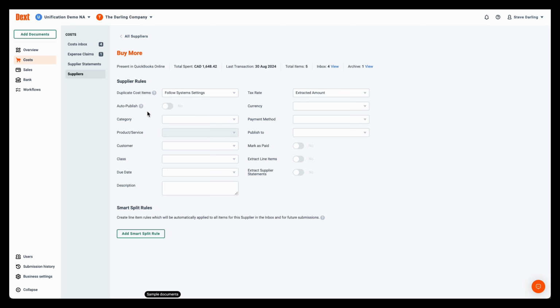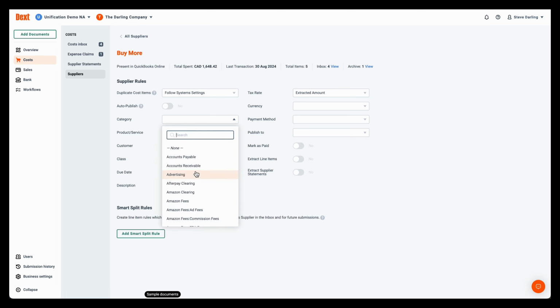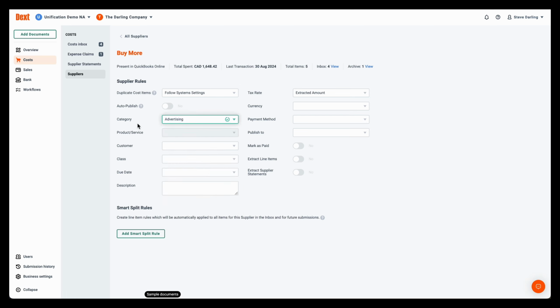Now, let's say that you have some suppliers that it's always going to be the same category. So you can actually come in and set that up so that it's always going to go to the same category.